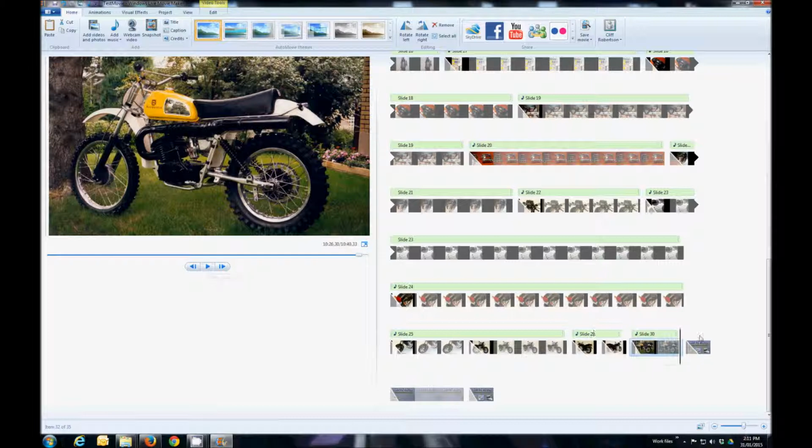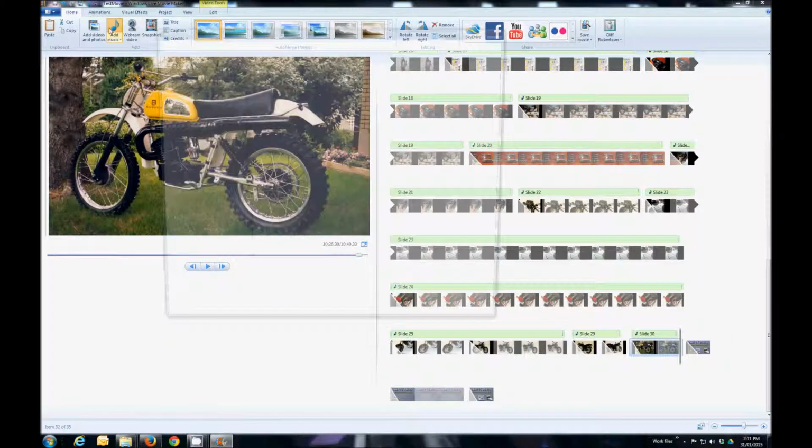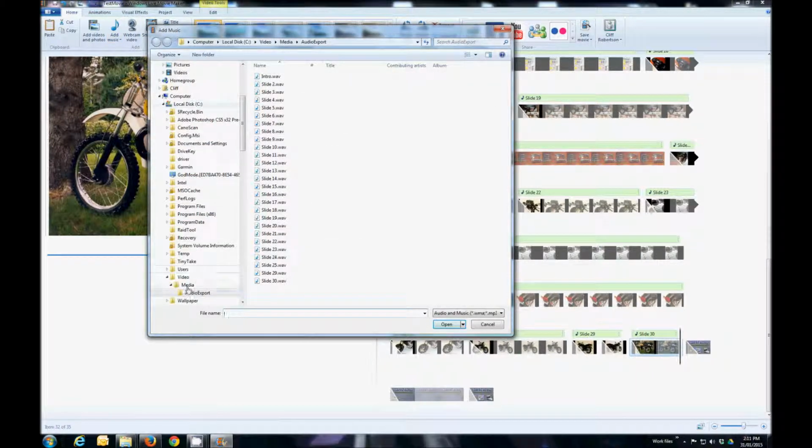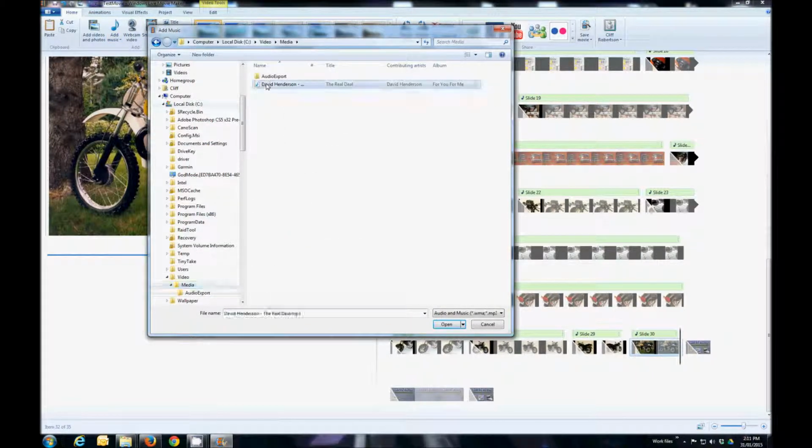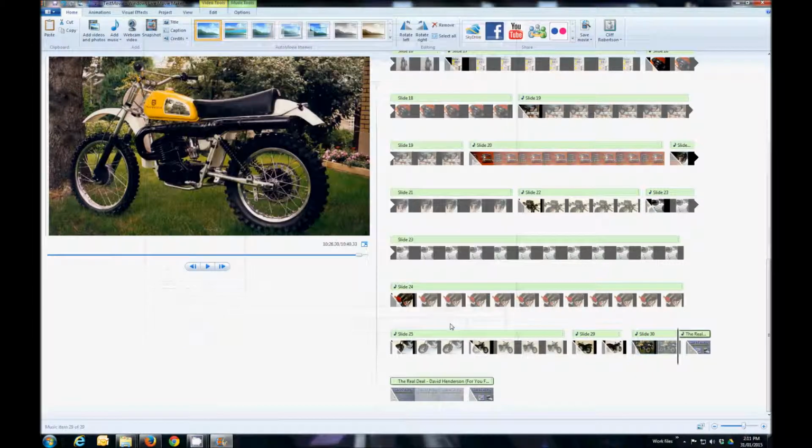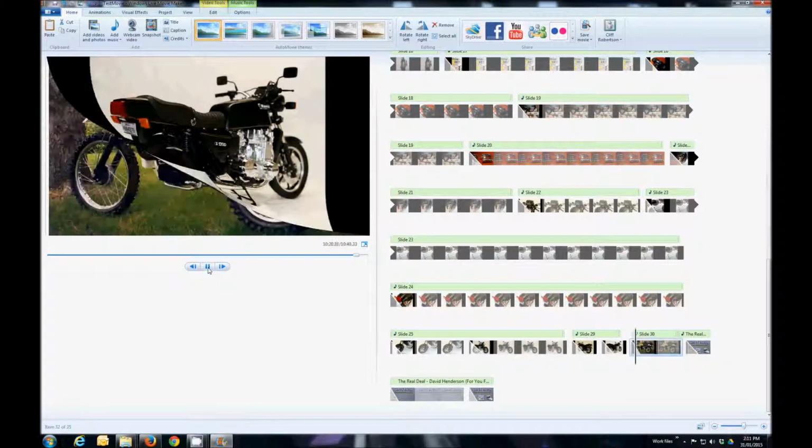Okay, so now, through my credits, I want to have my music playing again, so I'm going to go back to Add Music, and I'm going to go back to my media folder, and here's my David Henderson, and I'm going to open that, and of course, obviously it's going to run really, really long. So let's again double check this.